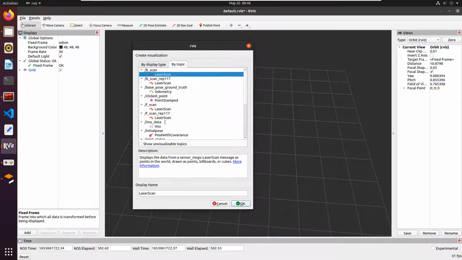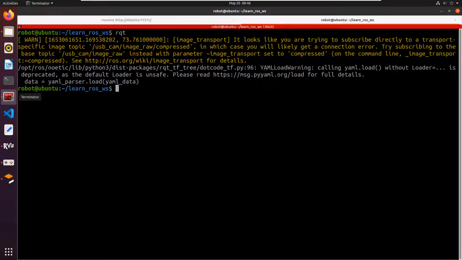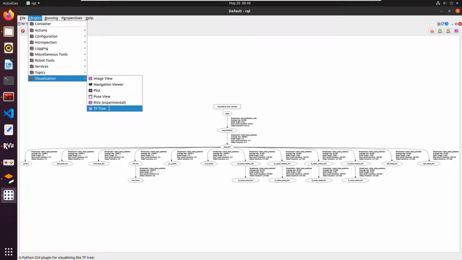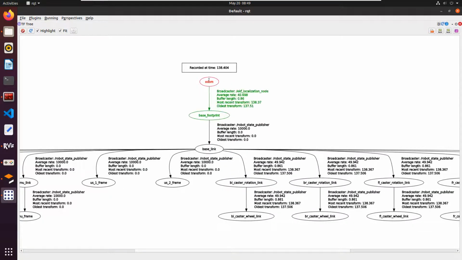By the way, there is a question from Tejas. How do we know which is the first frame, which is the fixed frame? That is what I explained, Tejas. From RQT we can find the base frame or fixed frame. If you start RQT and load a plugin called TF tree, which is the next topic that we are going to discuss, so don't worry. Here you can see odom is the parent frame.